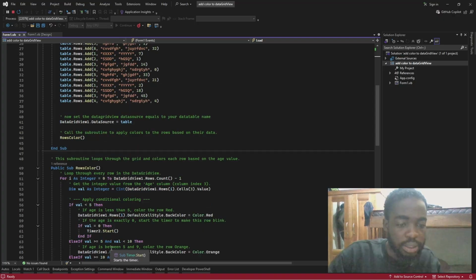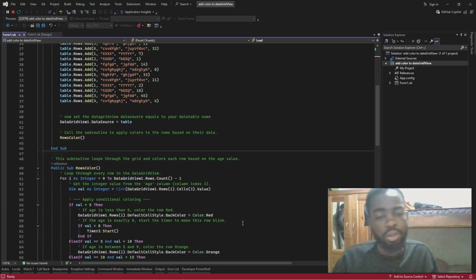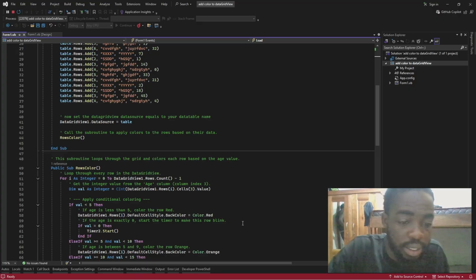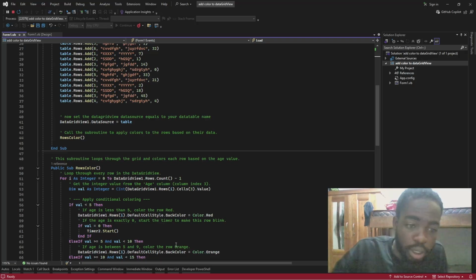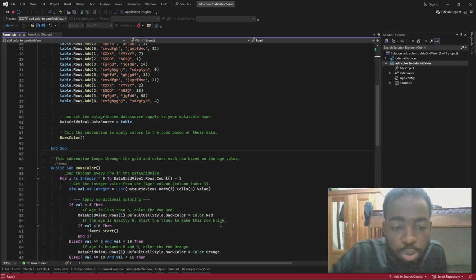Else if value is greater than or equal to 5 and value is less than 10, then DataGridView1.Rows(i).DefaultCellStyle.BackColor equals color orange. What this code means is that if the age is between 5 and 9, the row is going to show as color orange. And this code shows that if the age is less than 5, the row should be color red.